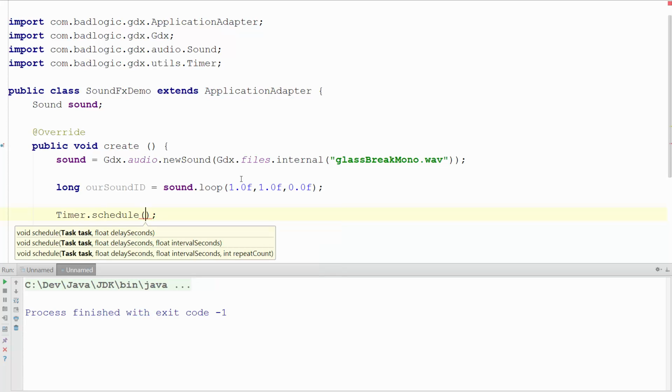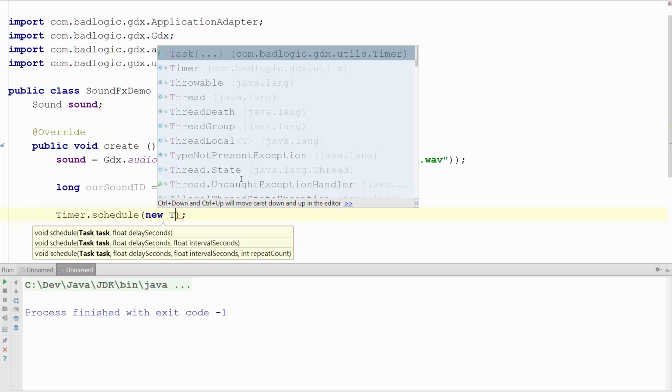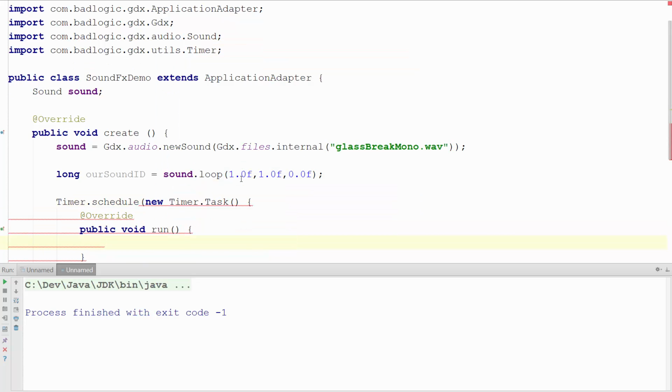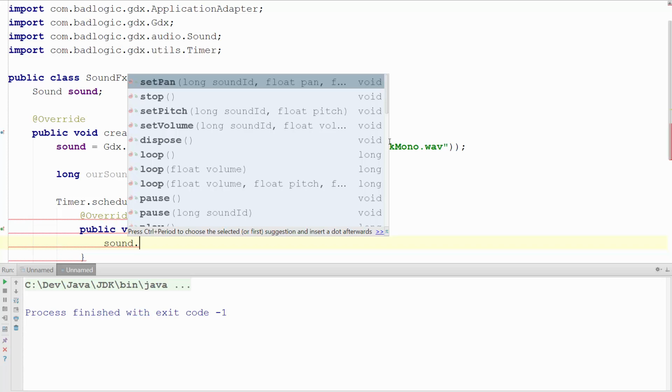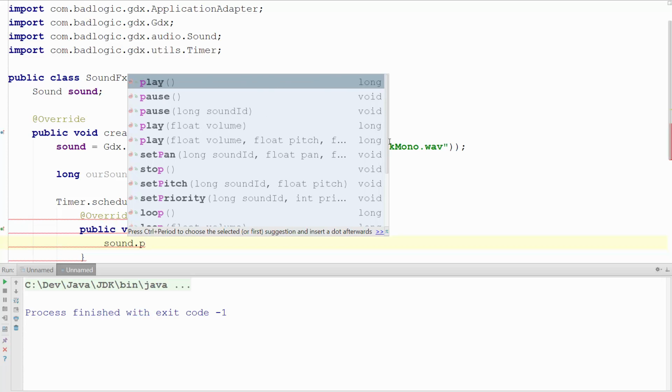And we pass in a task to that, so new task. And the nice thing is, IntelliJ makes life very simple on me. There's a mandatory override in this class, so it automatically fills it in for us. And all we want to do is just take, let's say, sound dot pause.